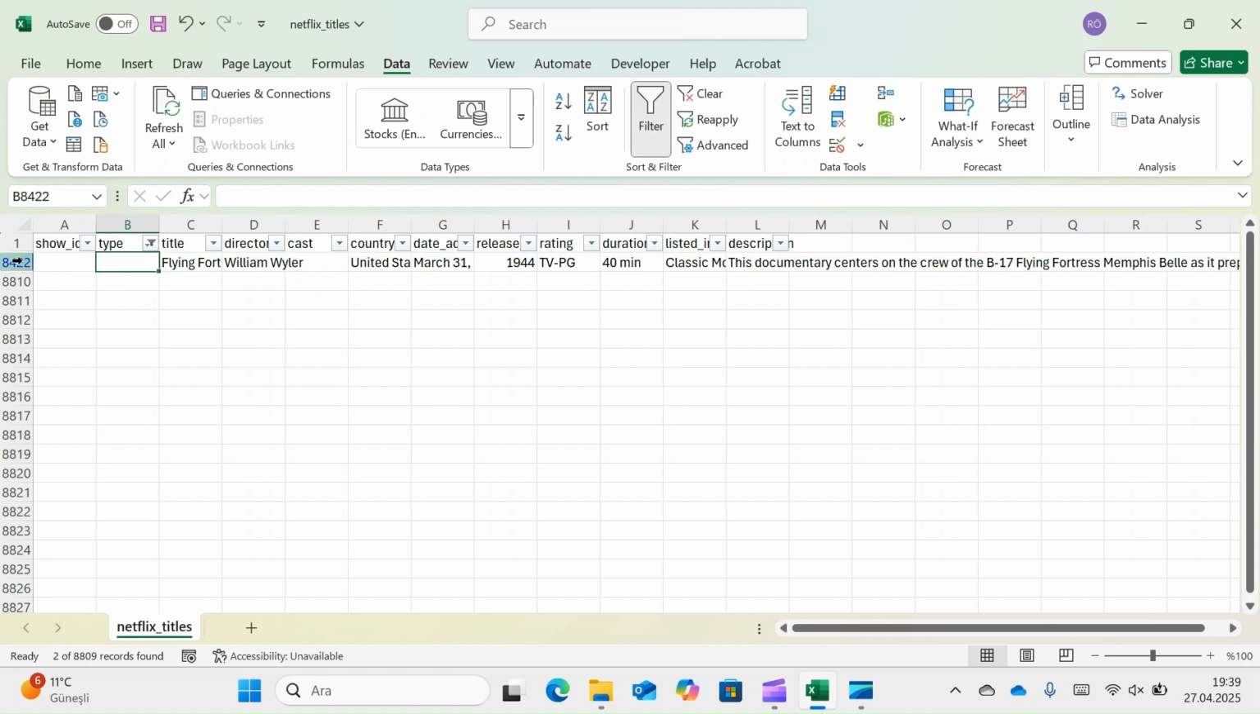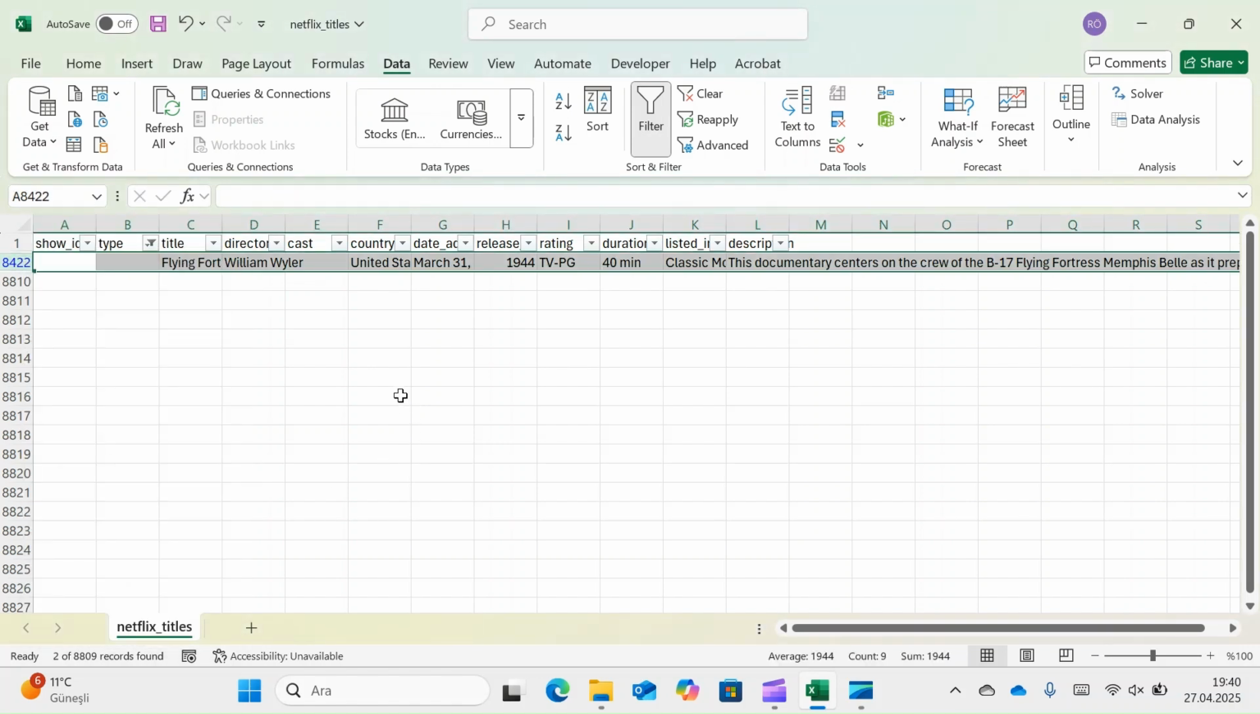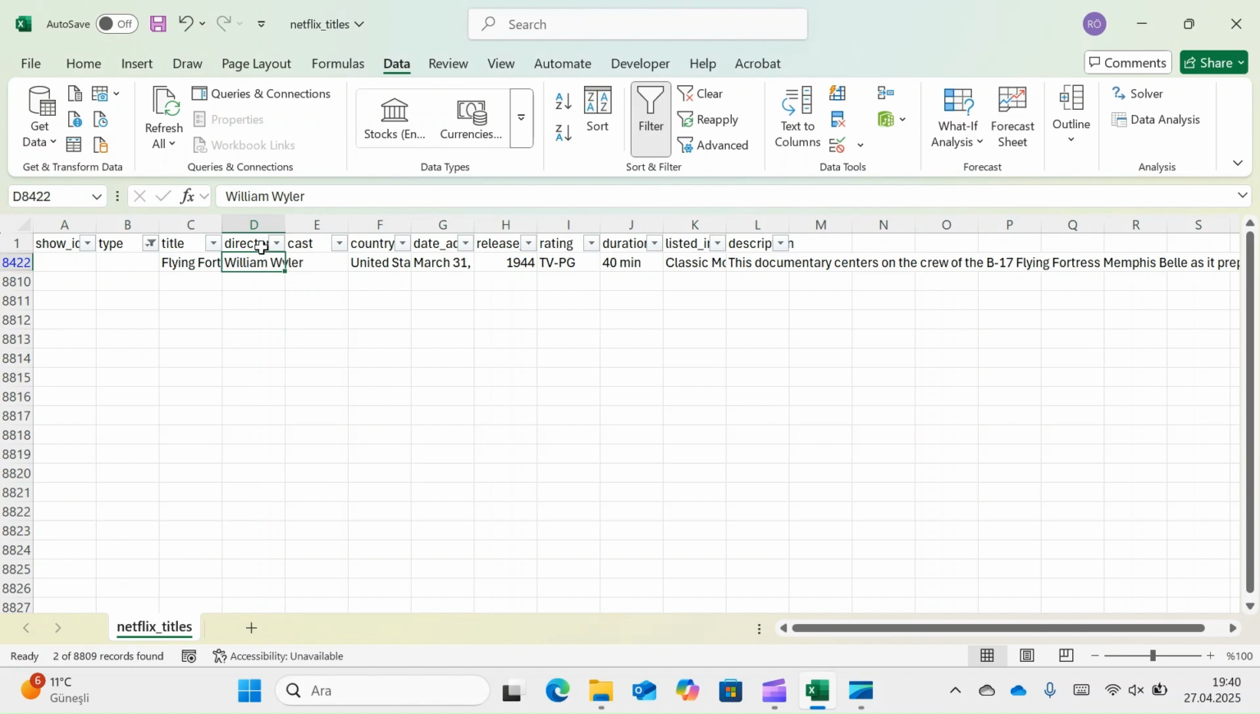We can delete that row from the dataset because it's just one observation. As we have more than 8,000 observations, deleting that row will not affect the results of the statistical analysis. So we can directly delete that part. But if the movies of William Wyler are important for you, then you can keep it also. Okay.